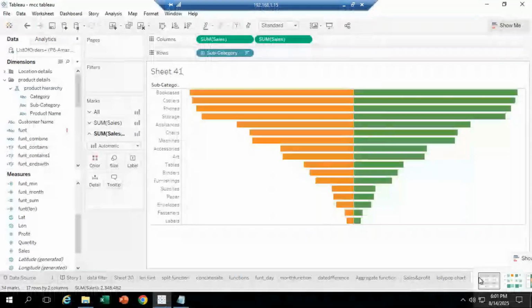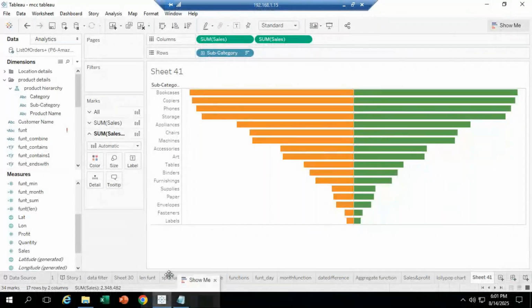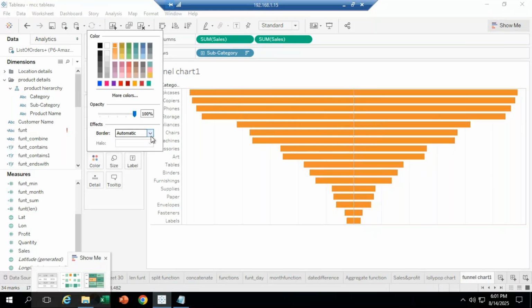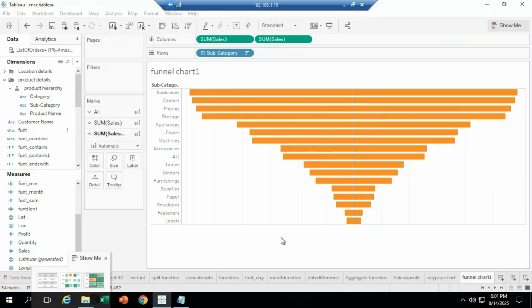This is the final chart. I want to rename it. Right click, and I am going to give it the name Final Chart 1. Here I don't want the same color, so we are going to change it. This is the final chart 1.